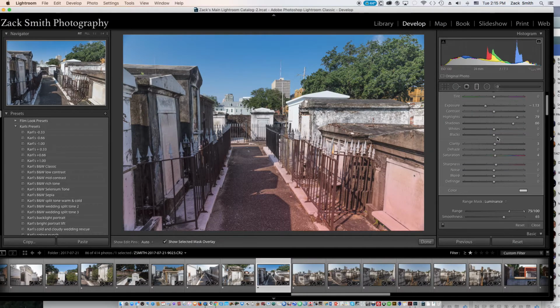So if we're in there, we can make adjustments to contrast, to even our blacks. Let's take this off and see exactly what we're doing. We bring our blacks down here. You see how it's only affecting the highlights right here? Or we can bring our highlights down, which is something that we probably want to do in a graveyard or a cemetery like this because there's so much contrast.